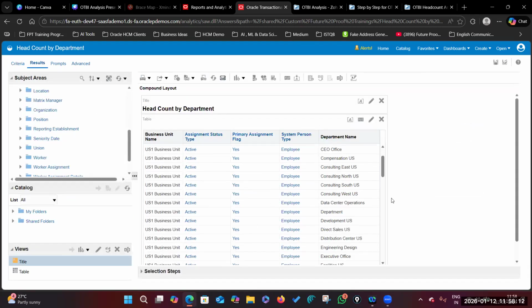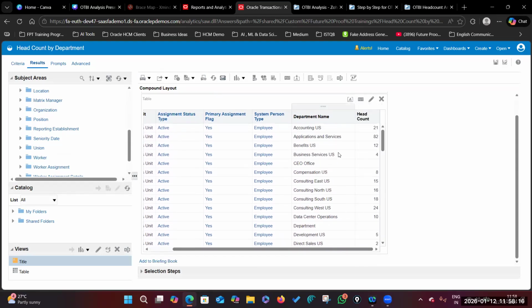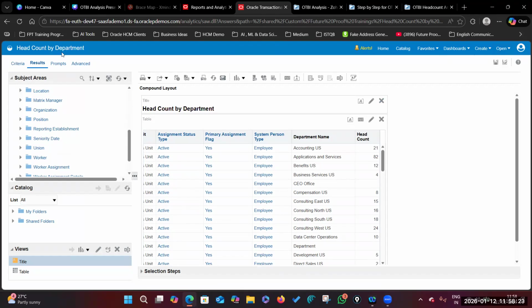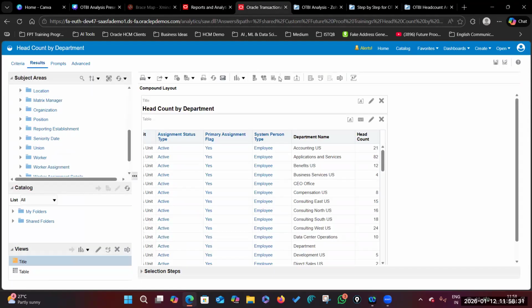So this is the data. I think we have made some mistake in the pivot tables, I'll just check that one. Okay, this is the data we are getting. As an HR specialist, I'm getting the data. Which user have I logged in with here? Curtis Fitty. With Curtis Fitty, I'm getting the data: headcount by department.